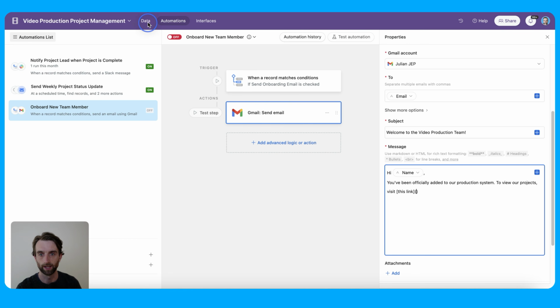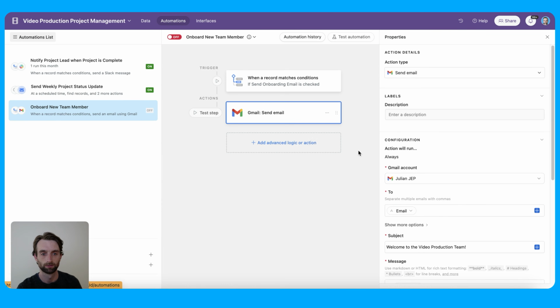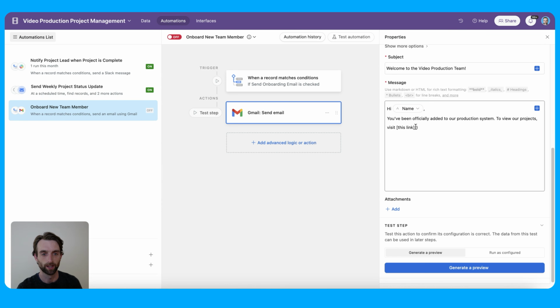So let's go ahead and let's see, what do we want? I guess let's grab the team table. So it'll bring them right to the team table. So I'm just taking the URL of the team table, and then I will go ahead and paste that into those parentheses there.